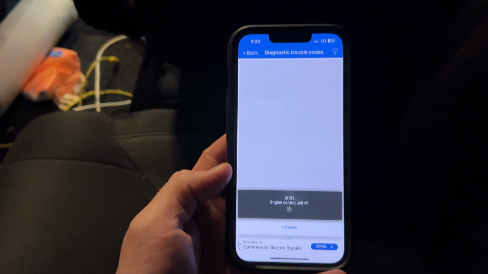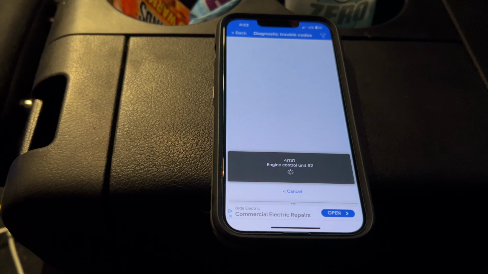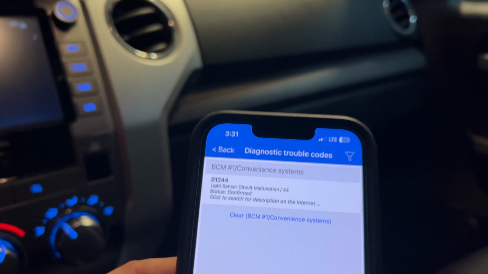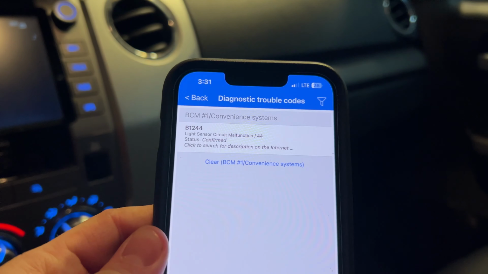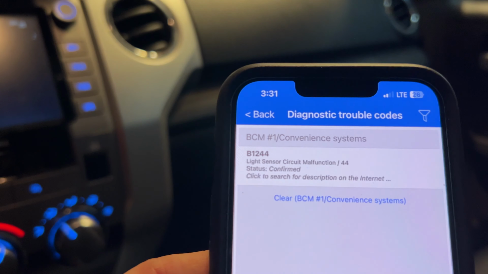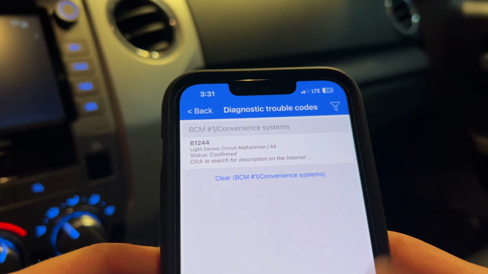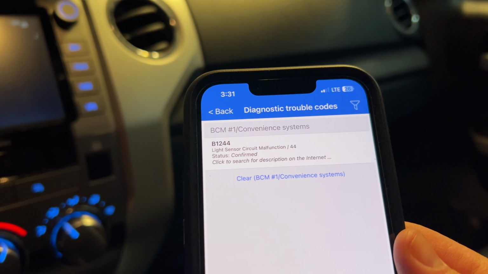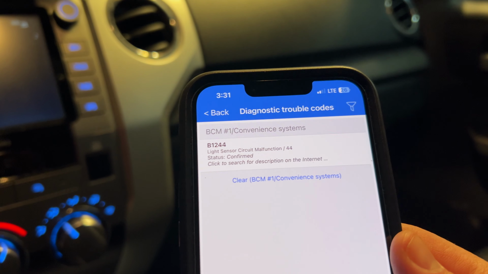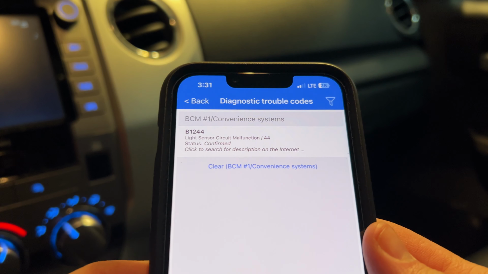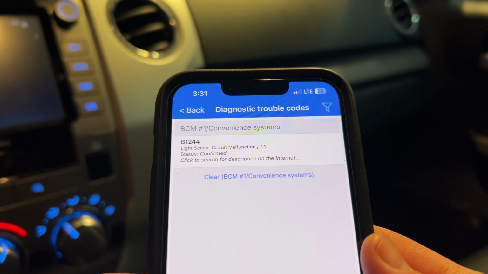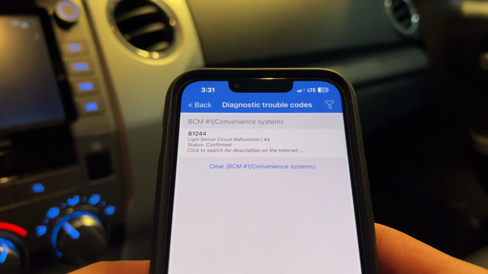This is going to take a while, so I'll check back in with you guys once it's done reading all of these different units. Alright, so it scanned all of my systems and found one code, which is a light sensor malfunction. So what I'm going to do is, I know my light sensor's been working, because when I go under overpasses and stuff, my headlights will turn on and off. So that basically controls the automatic headlight function. So I'm going to clear that.